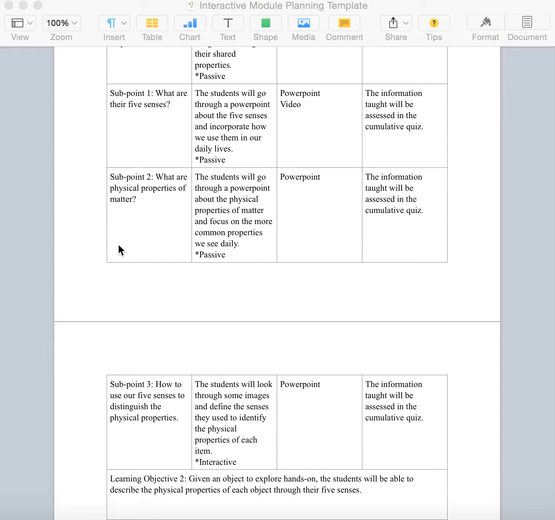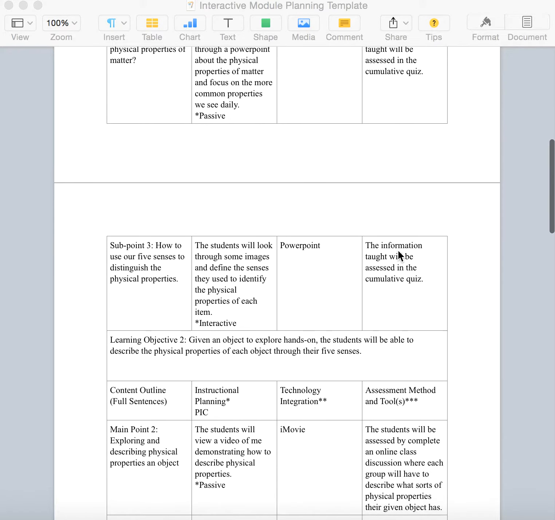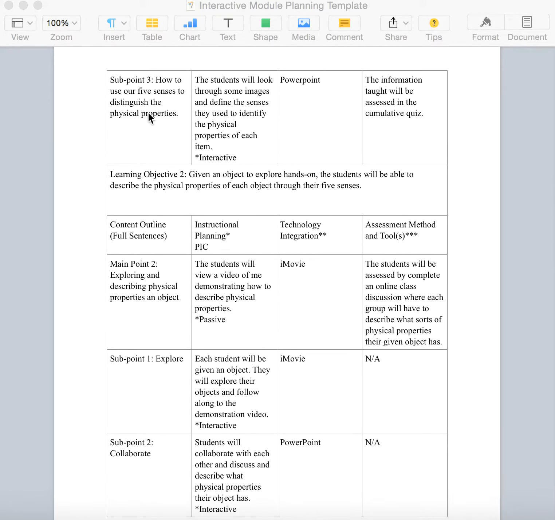Point 2, what are physical properties of matter? The students will go through a PowerPoint about the physical properties of matter and focus on the more common properties we see daily, which will also be shown through PowerPoint, and then a quiz will be taken at the end. Point 3, how to use our 5 senses to distinguish the physical properties. The students will look through some images and define the senses they use to identify the physical properties of each item. And then at the end they'll be given a quiz.